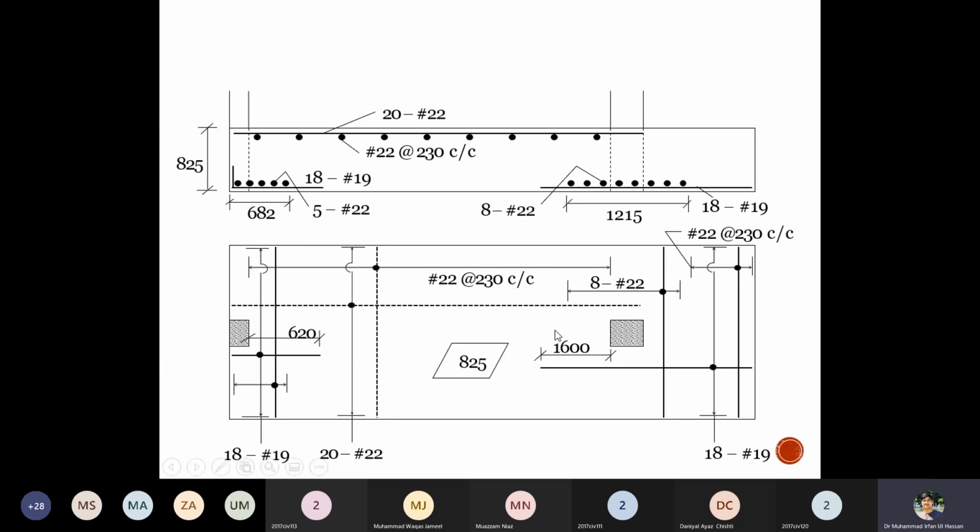So do you have any question from this design problem of the combined footing? You can ask me.